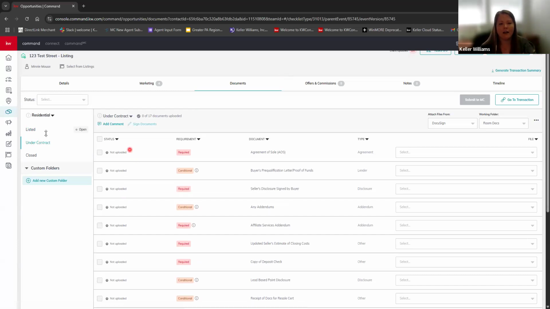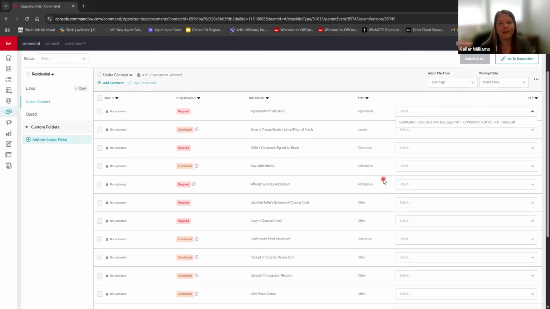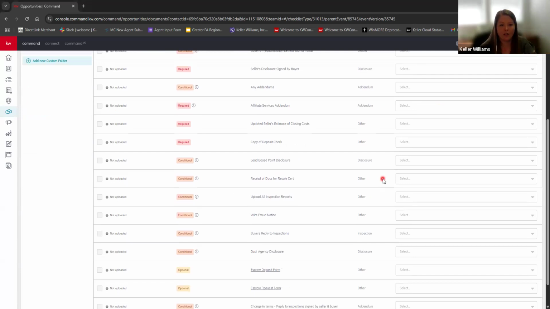So you're going to go in, you're going to click on under contract. You're going to see that there are all the placeholders with, again, those columns that say status, requirement, document, type, and file. And it works the same way. So anything conditionally, you're going to upload if it's a part of that contract. You'll only see the signed versions in the file dropdown. So you're going to select just the signed version of the agreement of sale, the pre-qual, which most likely would just be a PDF in your email. You're going to upload a copy of that. And you're going to go through and upload everything that is necessary for the transaction.